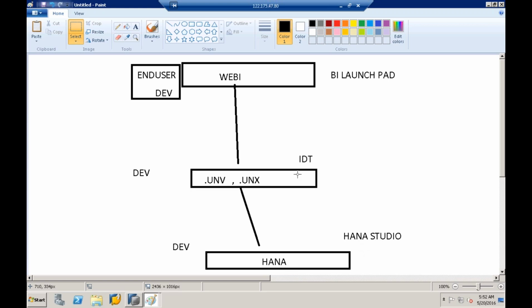So HANA Studio for HANA, IDT for creating the universe, and BI Launchpad for launching Web Intelligence. So this is the UI, the end user. The UI here is the web BI Launchpad.